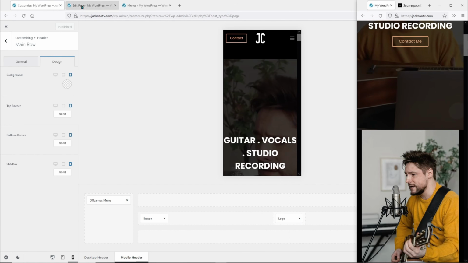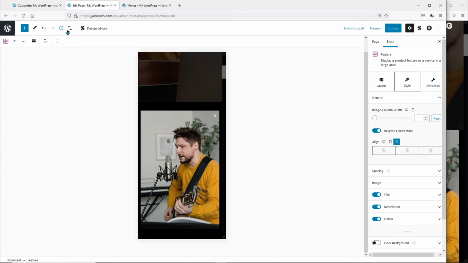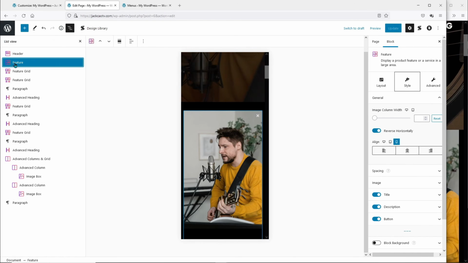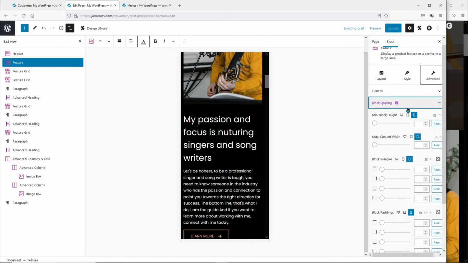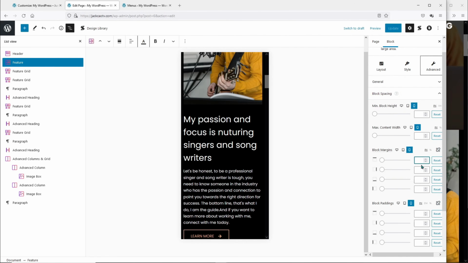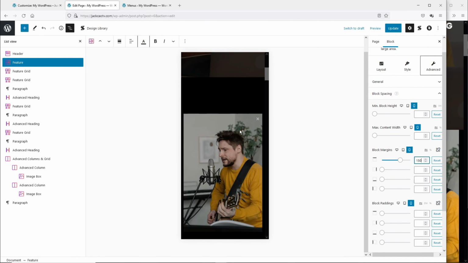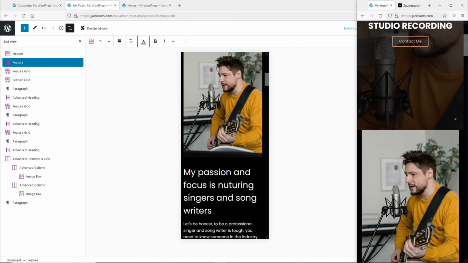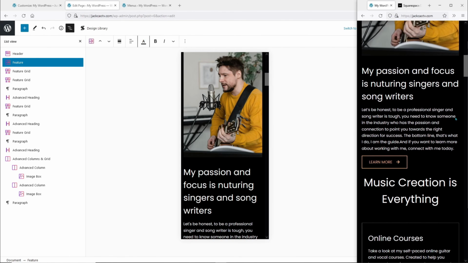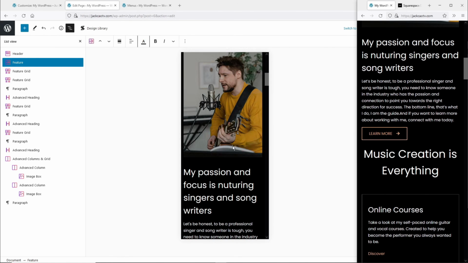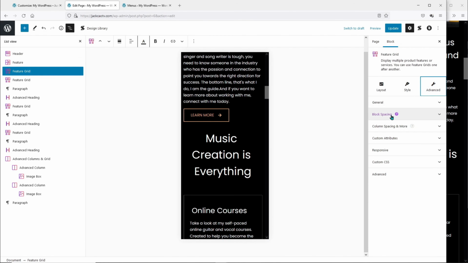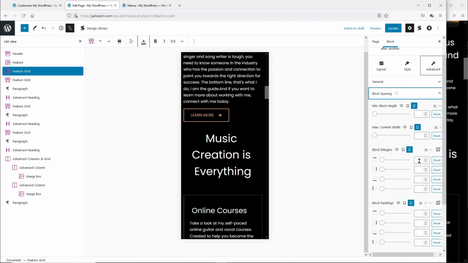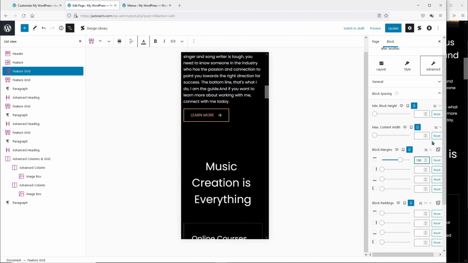So let's go back to the page. Open this up and we can see this is the feature that we are selecting. We need to add more spacing at the top. So let's put this as 150 and you can see there is some space over here. And next, what else? Let's scroll down, some space over here as well. So let's click on this. Under Advanced, Block Spacing, 150.